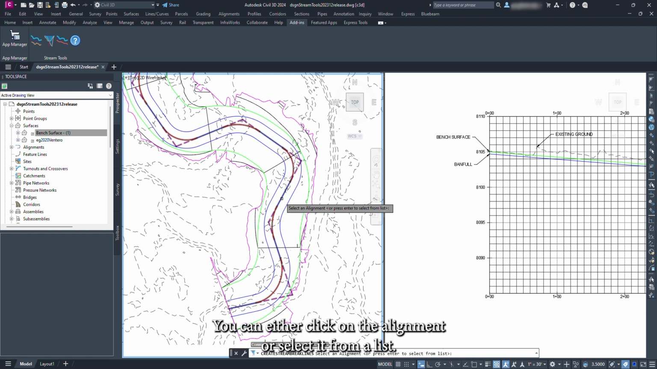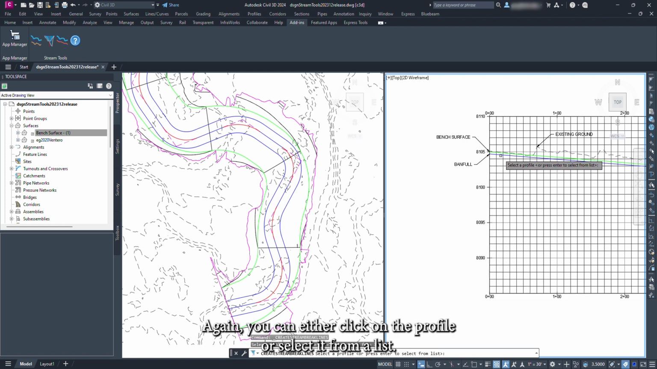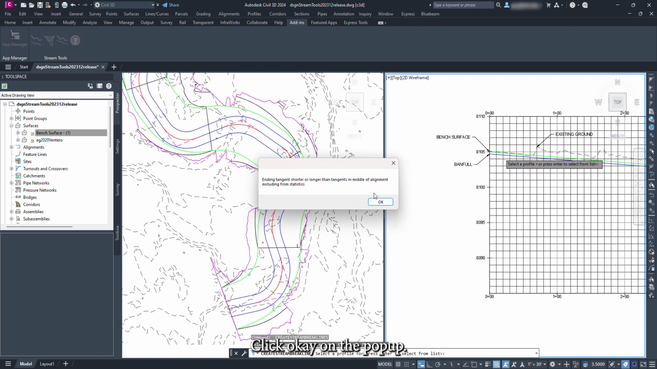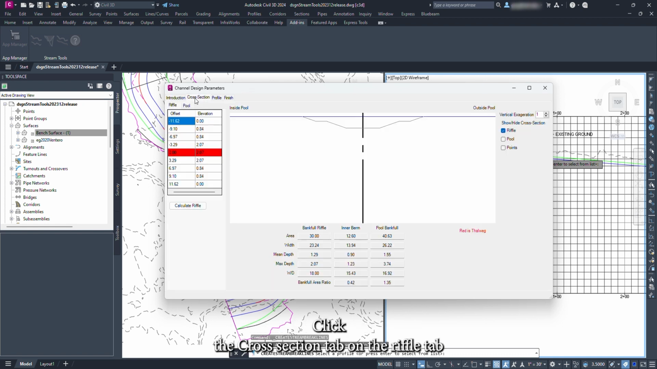You can either click on the alignment or select it from a list. Now click on the Bankfull profile. Again, you can either click on the profile or select it from a list. Click OK on the pop-up. This pop-up is just telling you that the alignment parameters on the start and/or the end of your alignment are not in the range of the other alignment parameters, and therefore will not be used to calculate the alignment statistics. Click the cross-section tab.